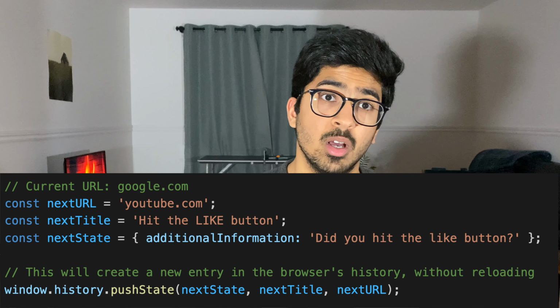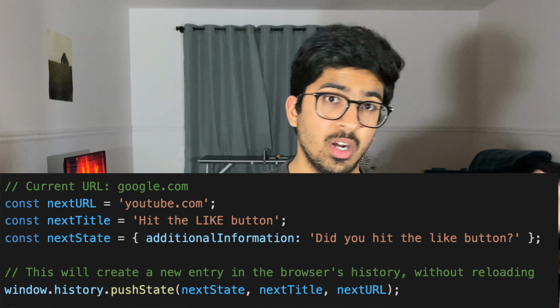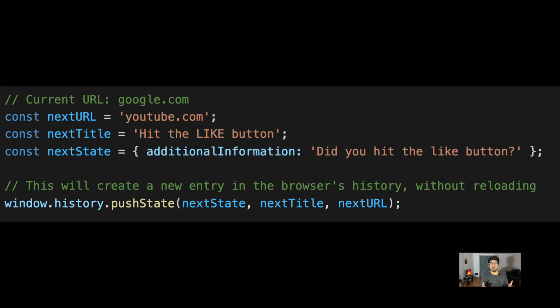The first one is pushState, and this will create a new entry in the browser's history without reloading it. However, there's also another one called replaceState. Now, as the name suggests, push will create a new entry and replace will replace the existing entry in your browser. So let's say you visited google.com today, but you can replace it with youtube.com so that when someone sees your history, they will see you were actually visiting youtube.com and not google.com.